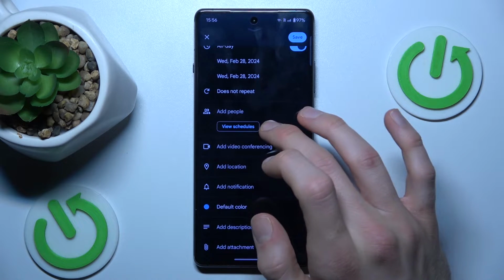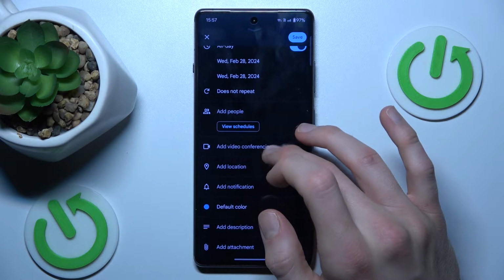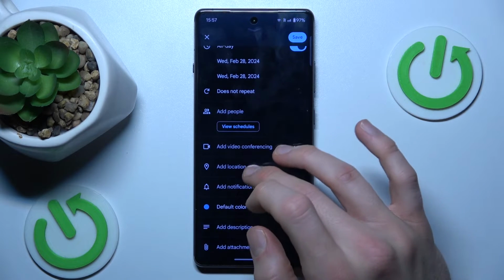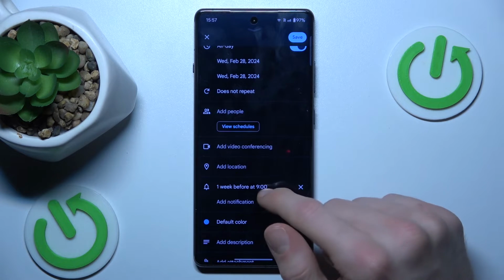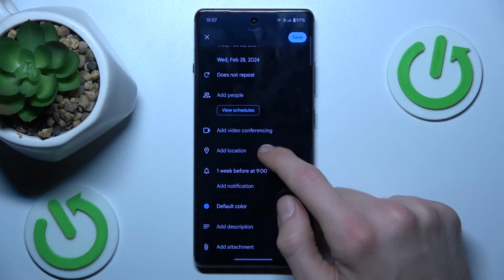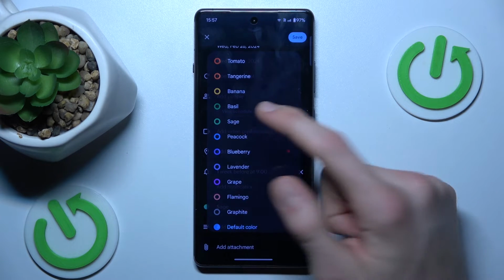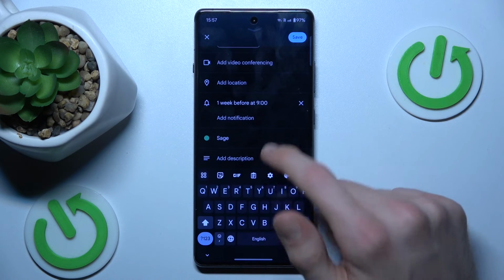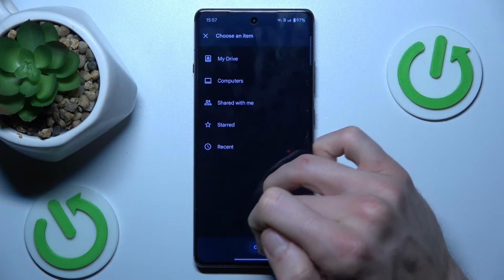We can add this event to people's calendars, add a video conference to it, the location of our event, and a notification, maybe 1 week before at 9 o'clock or more. We can change the color which we see in our calendar for our event, maybe the green one, add a description to it and an attachment.